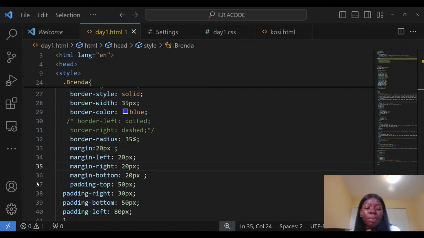Now, the next thing that I'm going to talk about is text. When we talk about text, what comes to your mind when you hear the word text? What do you think of? What comes to your head? And how can we use text in CSS?